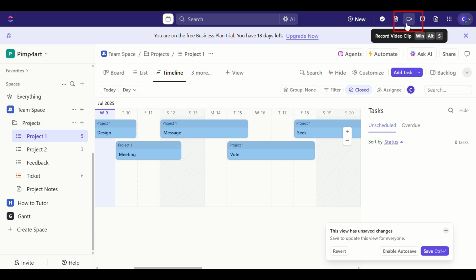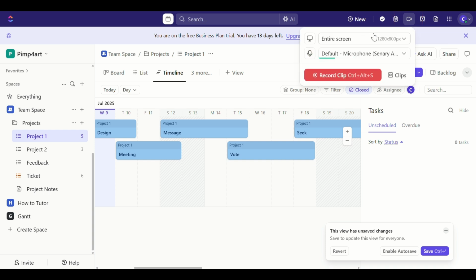You'll see a video camera icon at the top right corner. Just click it to start setting up your recording. This will open the clip recording menu.